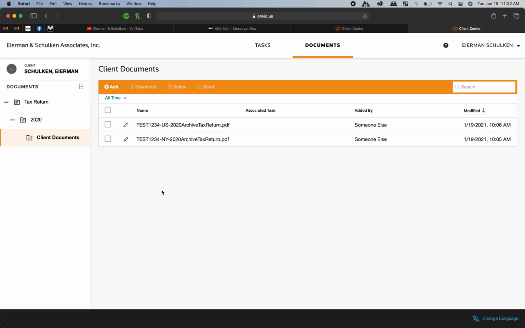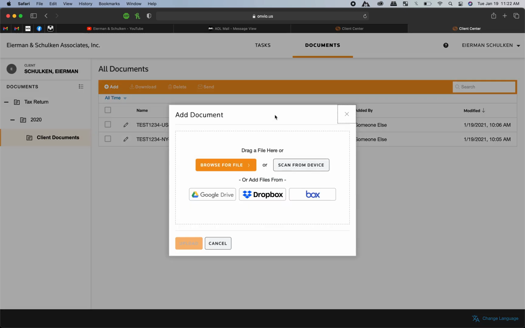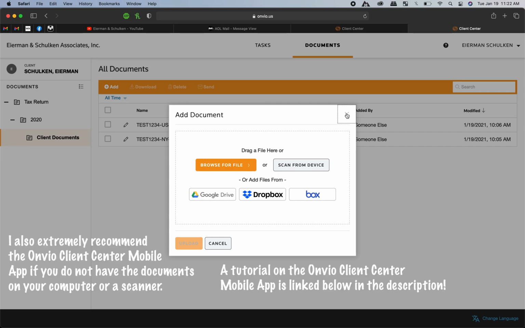So now to upload your own documents that we may need for an upcoming tax year, you can click add document, and now you can either browse for the file that happens to be on your computer, your Google Drive, your Dropbox, or your box, and you could also scan from your device if you have a scanner attached to your computer. And now if you only have the physical copy and you need to get those onto your computer one way, I'll put in here on how to take photos with your phone and email yourself your photos so you can upload them from your computer.